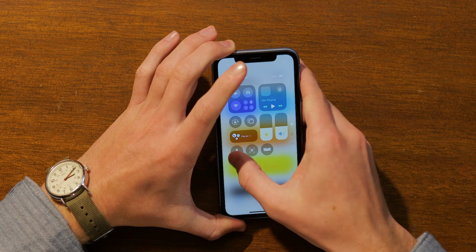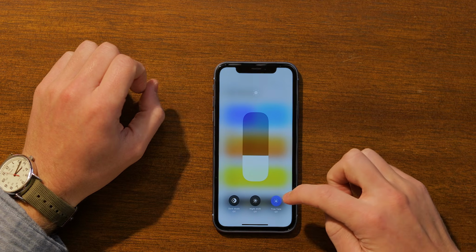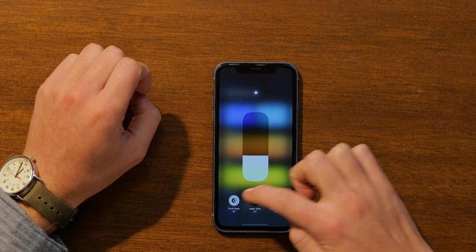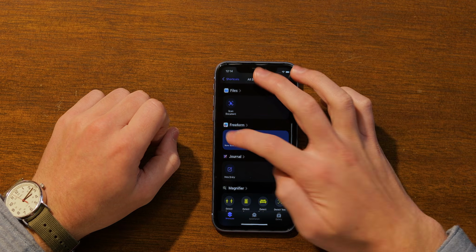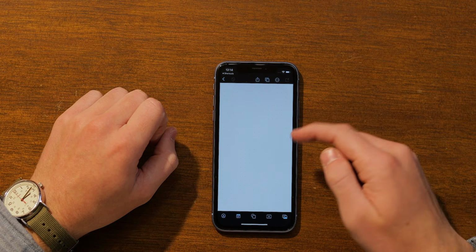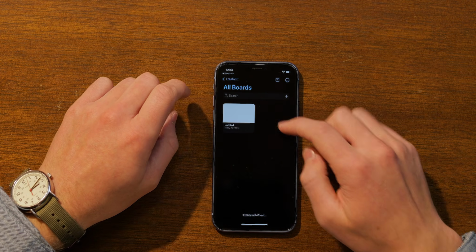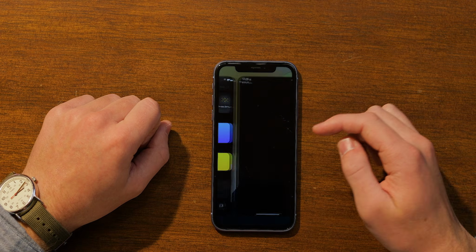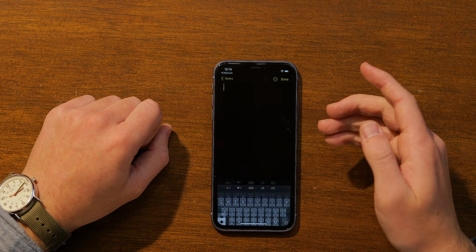And then you can also activate things like the flashlight, which works, which is pretty cool. And you can access things like True Tone, Night Shift, Dark Mode if you want. Now you can access a couple other things. For example, Freeform, if you hit New Board, it'll actually take you to the Freeform app and you can adjust it and you can create different things if you want. You can also hit New Note if you want. This will take you into Notes. You can actually write down a couple notes if you want.